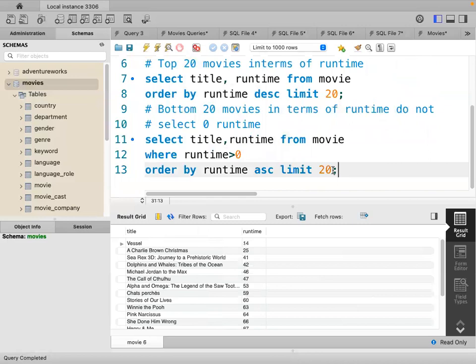See, otherwise you'll get 0, 0, 0. There are 0 runtime movies also. But we should not get zeros, right? Zeros is not what I'm looking at. I'm looking at non-zero runtime movies, bottom 20.